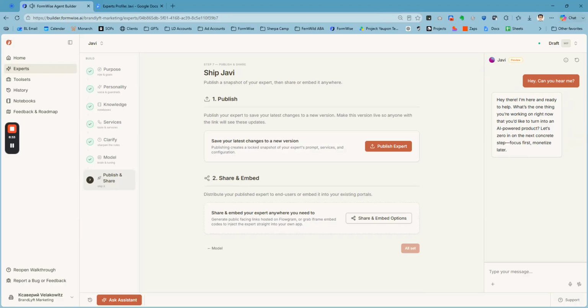So as you can see, guys, works awesome. The end user will also see the transcript in form of chat. They can also chat with the expert. They don't have to talk, but that's available there for them as well.